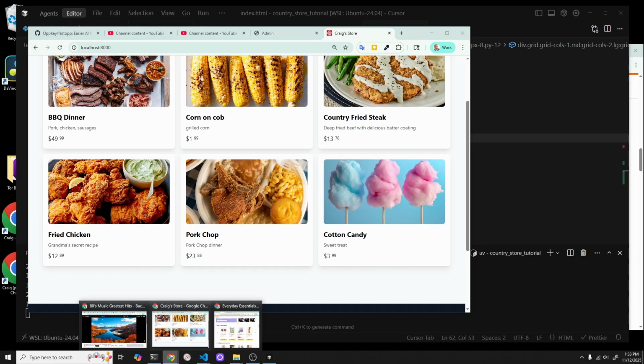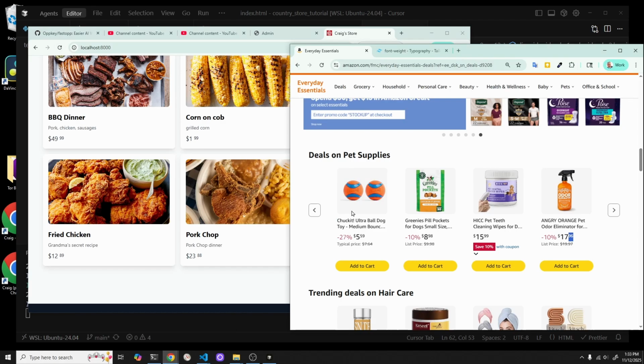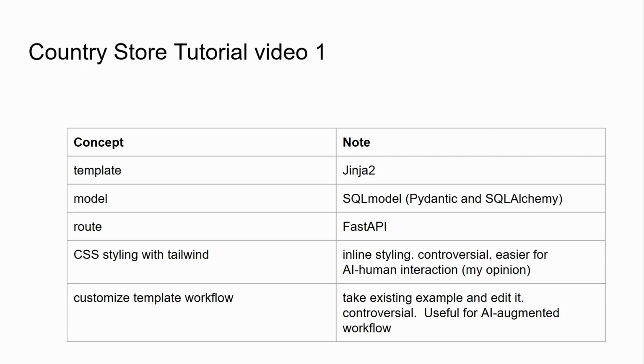Okay, let's compare to our reference. Congratulations on reaching this point in your tutorial. Let's cover some of the concepts that you've already learned.